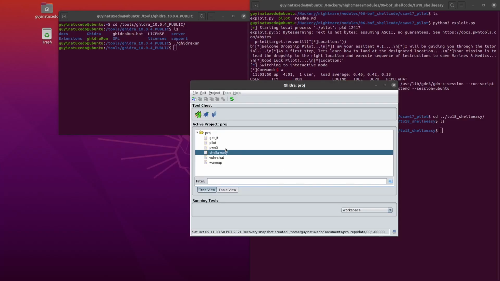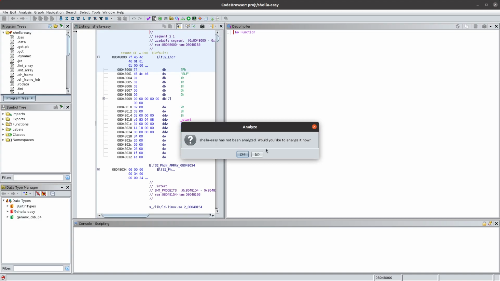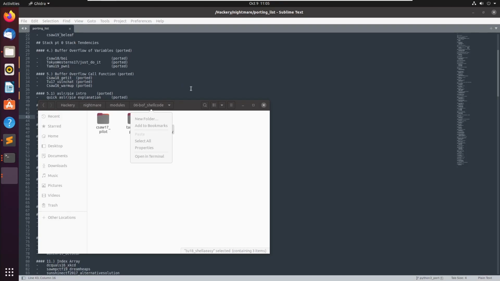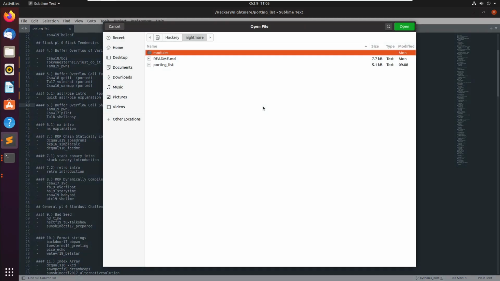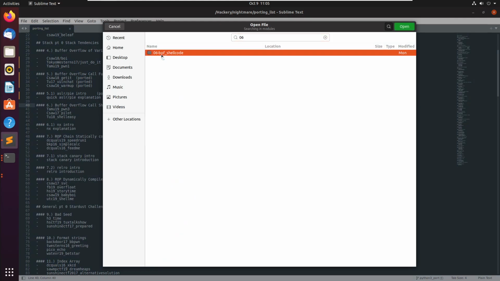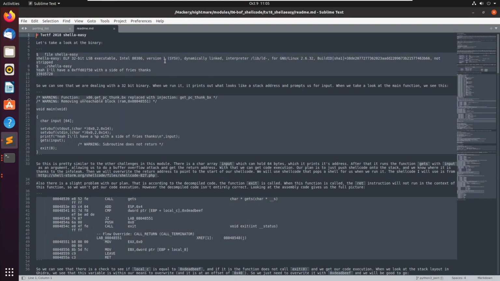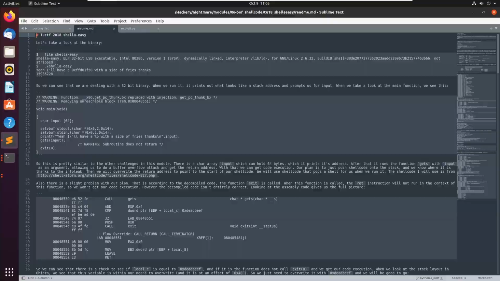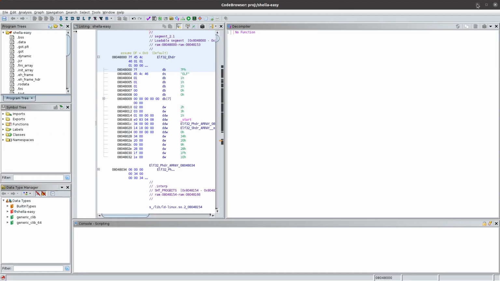Okay, shell easy. Let's run it. Shell easy has not been analyzed. Would you like to analyze it now? Okay, so that's being analyzed. I'm going to go ahead and open up the write-up here. Modules 06, Shell Easy. Let's open that up and the exploit. Okay, cool. So let's take a look at the binary first.